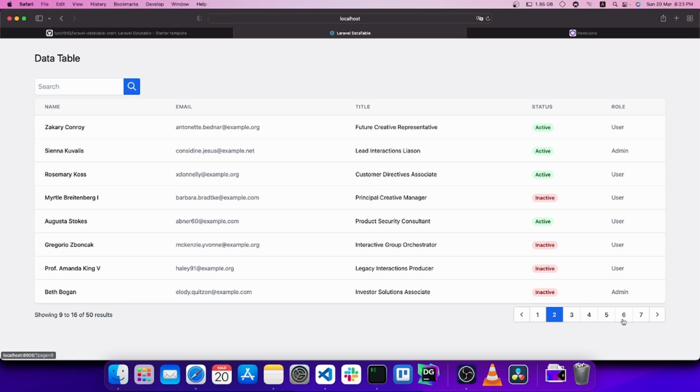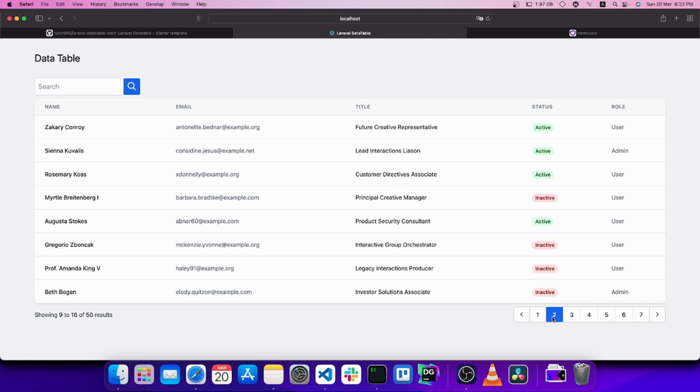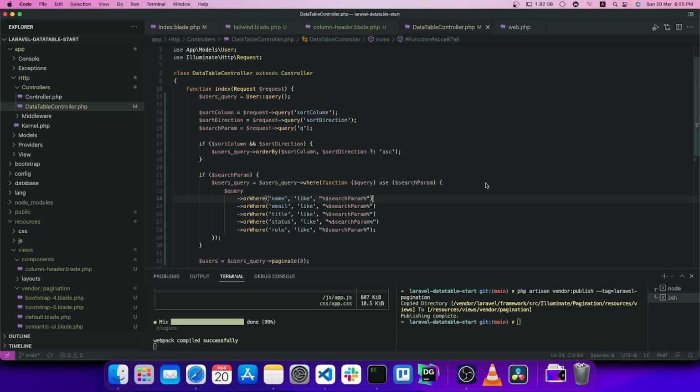We have 3 pages, but we have a problem. As soon as we switch pages, we lose the search parameter. And not only that, we are also losing the sorting parameters when we switch pages. As you can see here, we are no longer sorting by the email column as soon as we switch to the page number 2. The reason for this is because all of the links for the pages only pass one parameter in the query string, and that is the page number. So let's go and fix that right away. Fortunately, the fix is very easy.